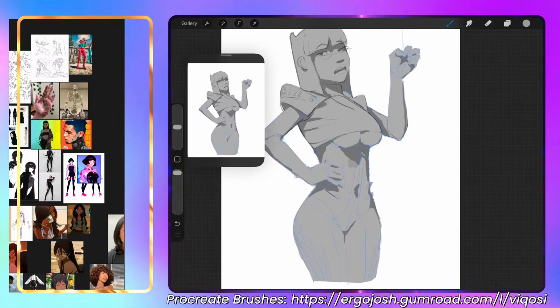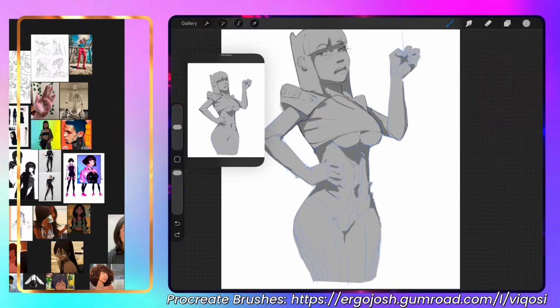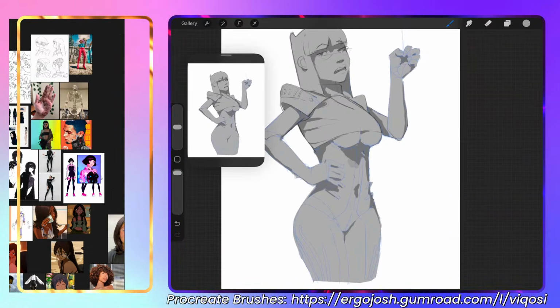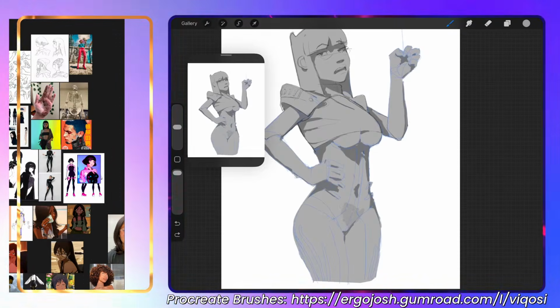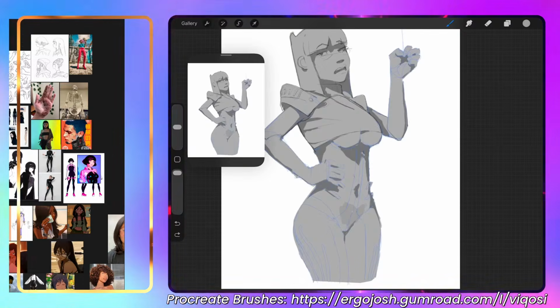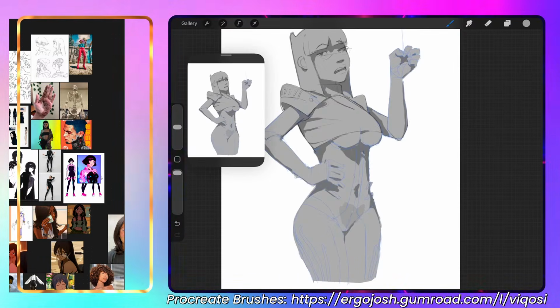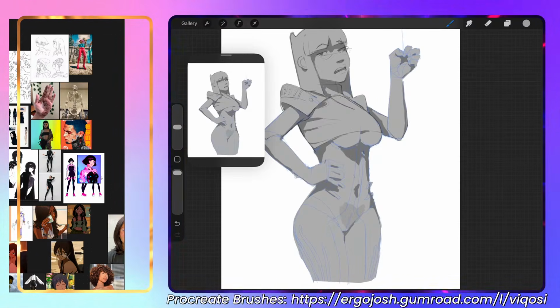Geez, that was tricky. What's the right blending mode for this? Still too light. I'm gonna do the secondary shadows. These shadows are for plane changes here, and gradients.